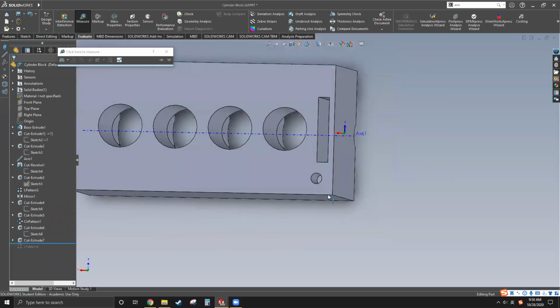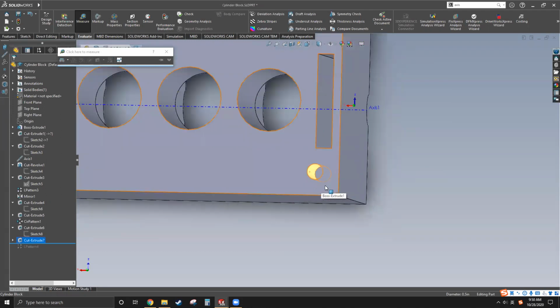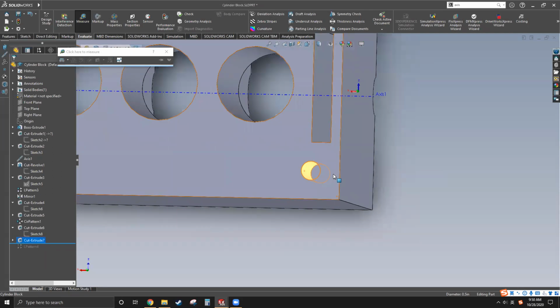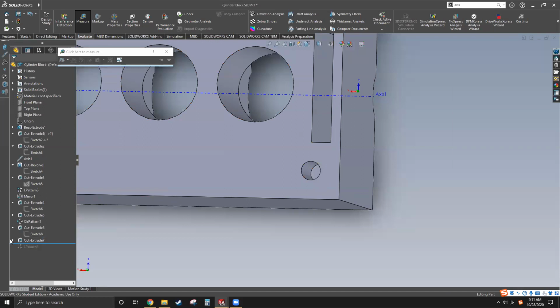So the last part is, then you're gonna watch me. I'm gonna look at this as my reference and I'm gonna draw it on the same screen. And it's not as hard, it's just you're not practiced enough. So make this hole, and the dimension of this hole is this.